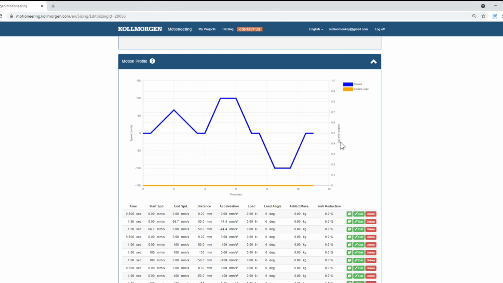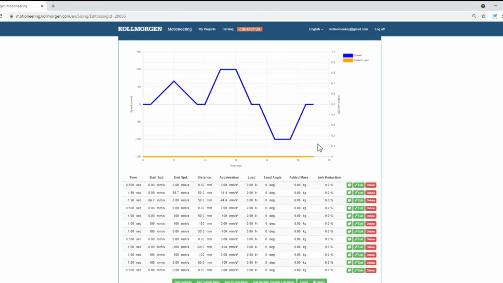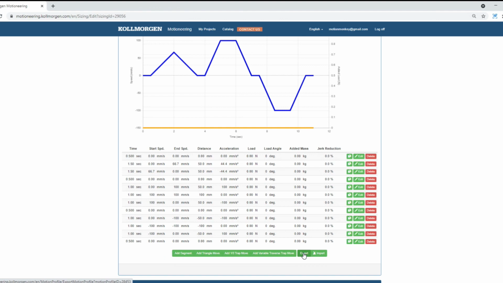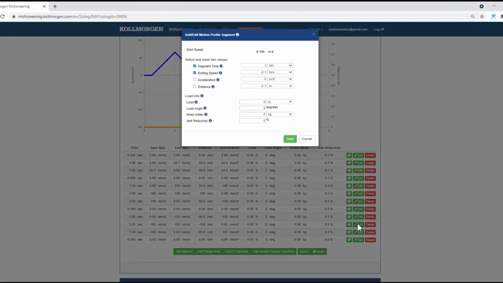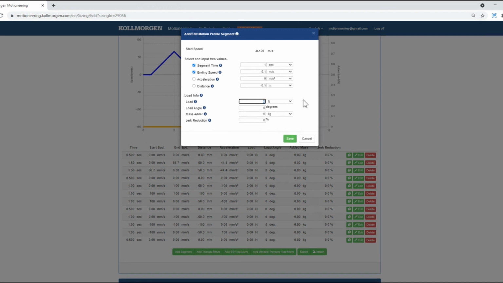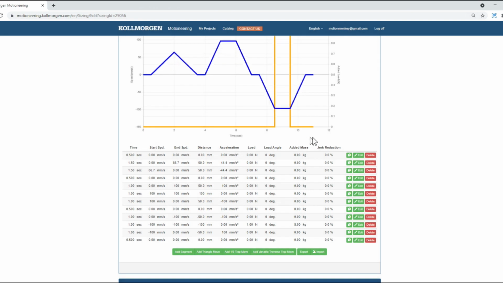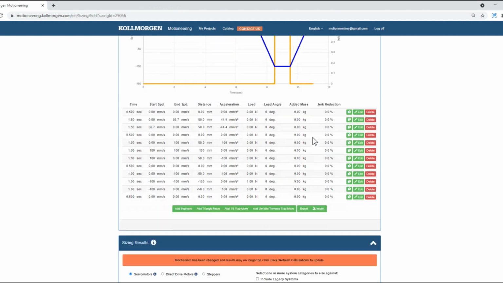If multiple axes require the same profile, you can create the profile once, then export it to a file which can be imported by another axis in this project or another project. Modifications can be made within the profile for additional loading or addition of mass. This can be used to account for variable forces which change throughout the profile. It can also be used to represent the mass that changes throughout the profile, such as a hopper being filled as it moves along.